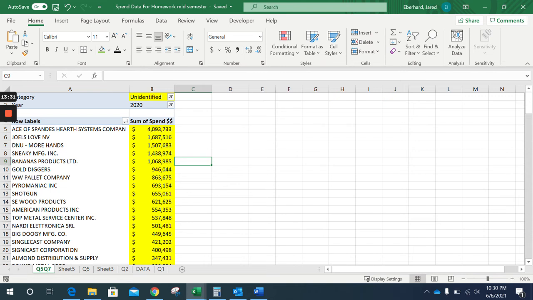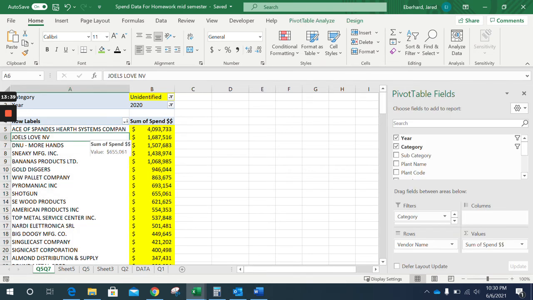What I want to find out is if these different suppliers are also in other categories besides unidentified. And there's a couple ways I can do that. One, I'm filtering unidentified, but I think I can also take that same category. Well, let's just do it. Let's take them one at a time. Sometimes we dig a little deeper on the spend analysis. That's the way we're going to do it. So let's take the Aces of Spandes Hearth System Company and Joel's Love and DNU. Let's just take those 3.